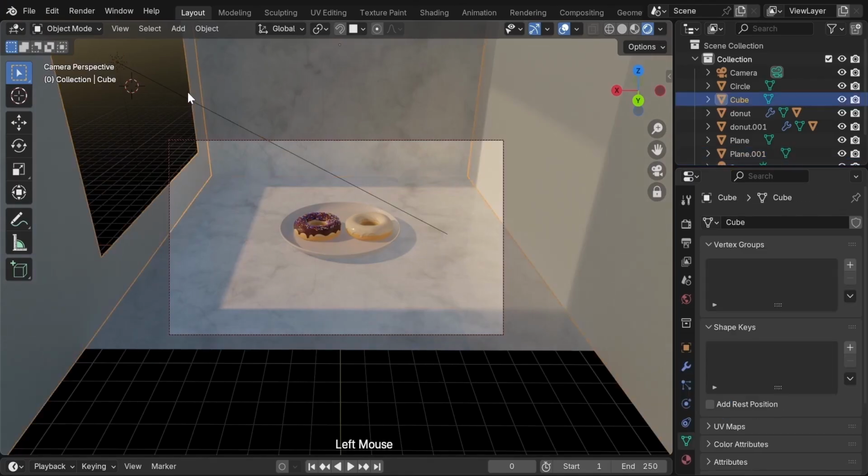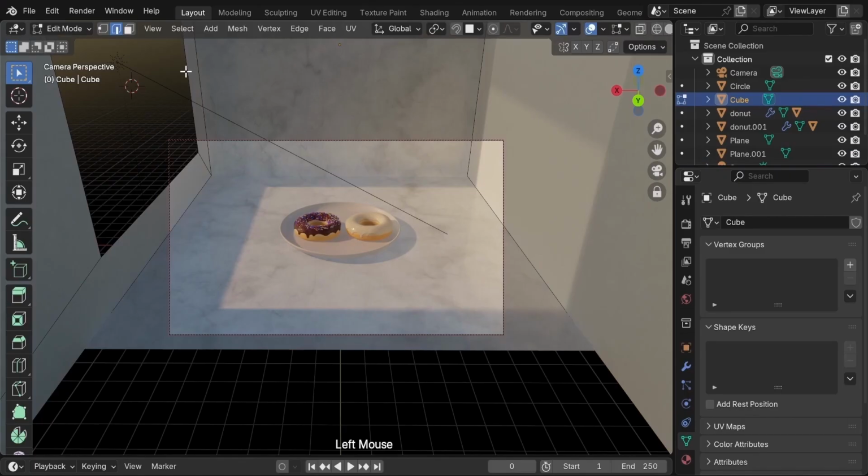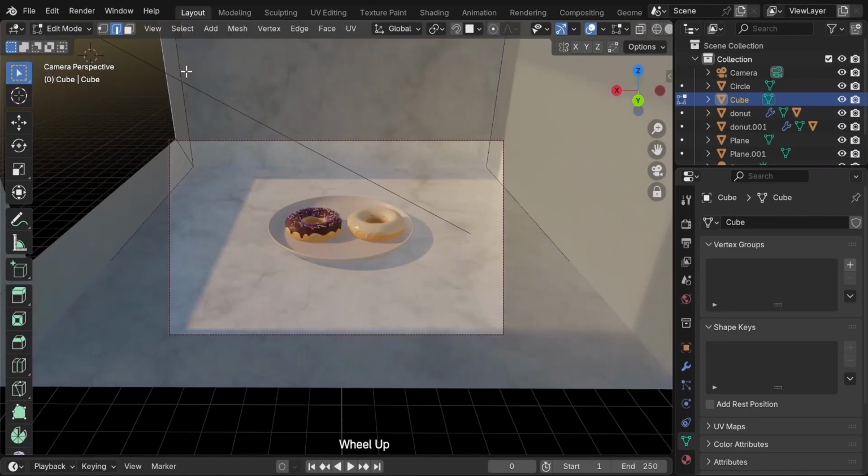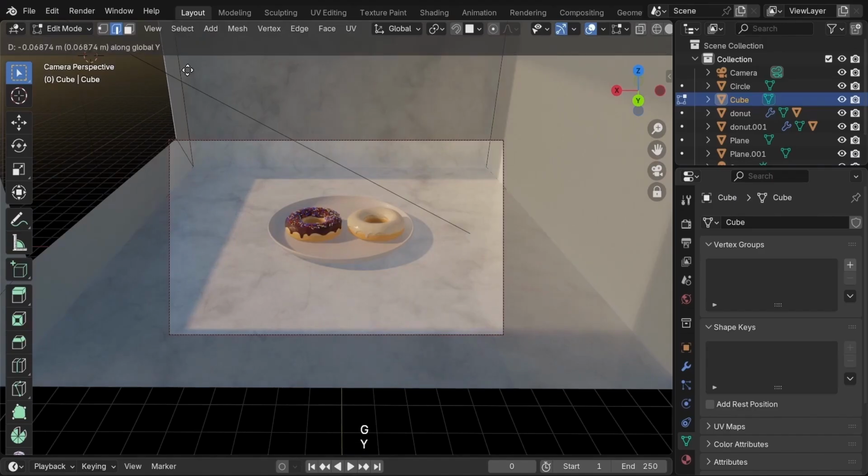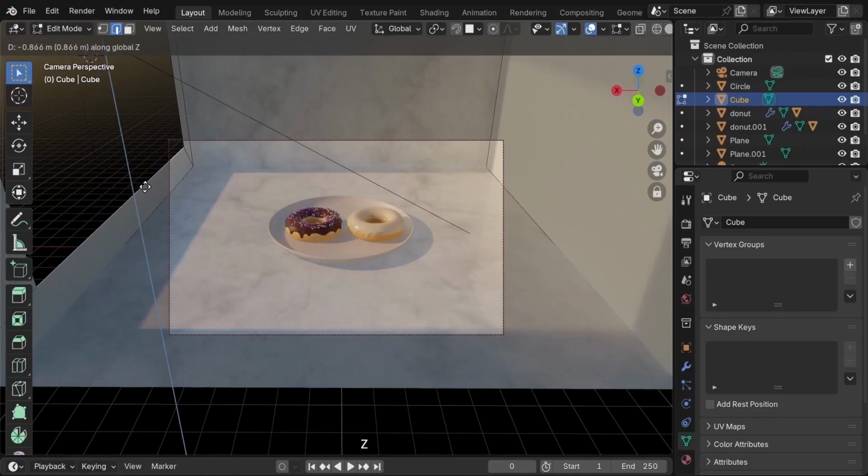Enter Edit Mode and switch to Edge Select. You may notice that the backsplash area looks slightly darker. That's because part of the frame is blocking light from reaching that surface. Even a small obstruction can steal a surprising amount of light. So move the window frame outward just a little. Not too much, just enough to allow the light to reach that surface. Then push the lower edge down slightly.